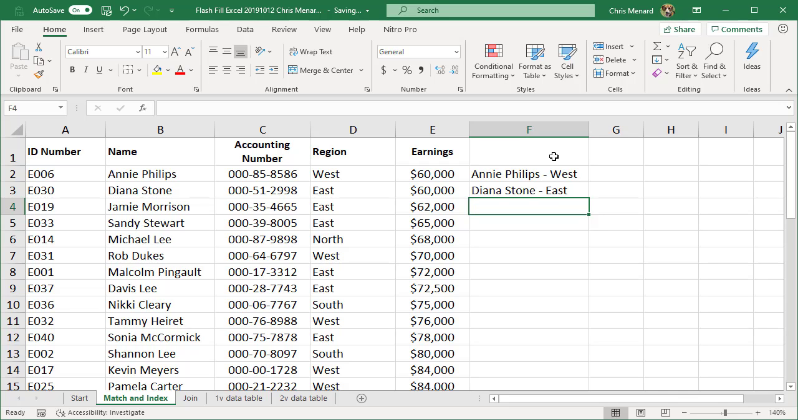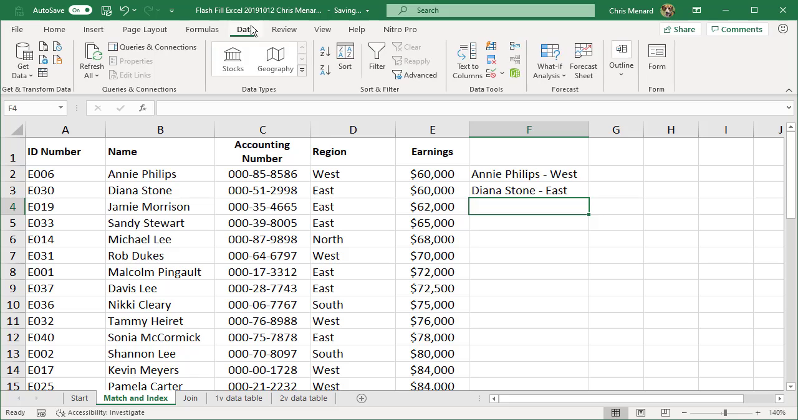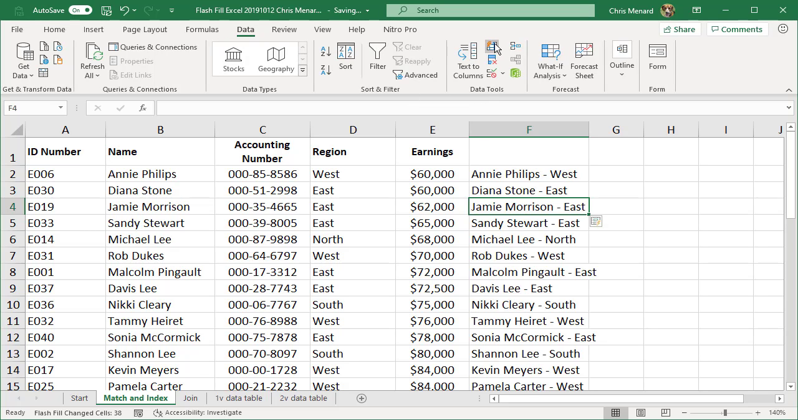I'm going to go with the mouse this time. Data, Data Tools, Flash Fill. That looks like Jamie Morrison, East, Sandy, East, Michael West. I'm sorry, Michael North. That looks correct to me. So with Flash Fill, you can add stuff to it.